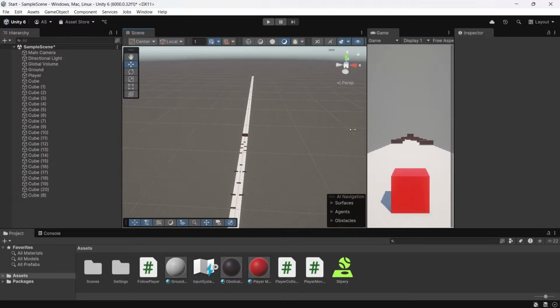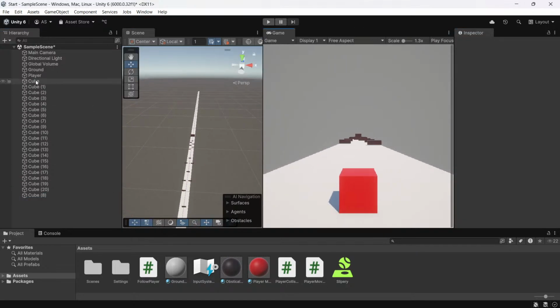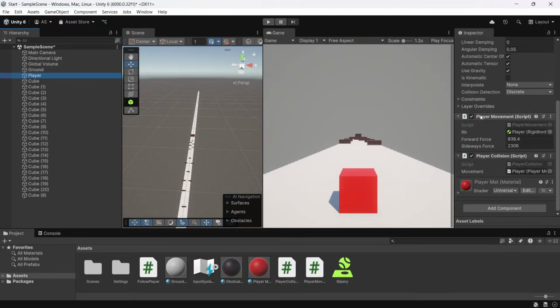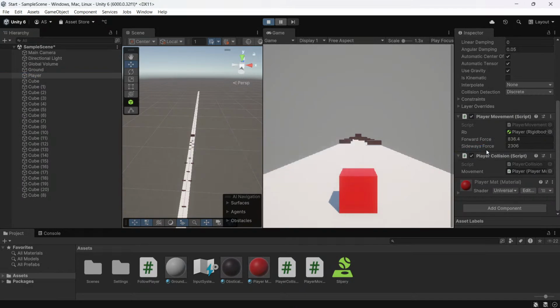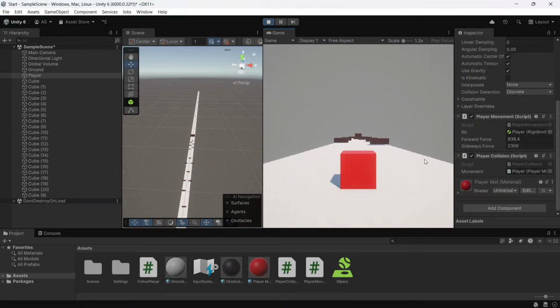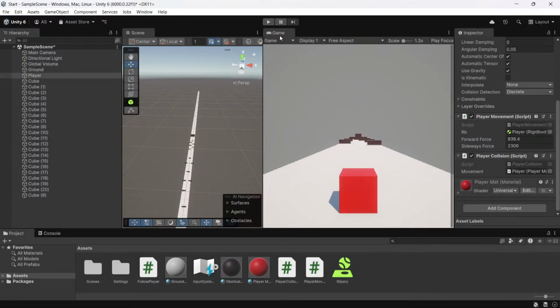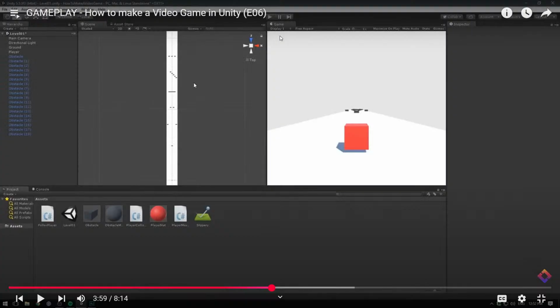Okay, so I got the code. Now let's see. Player, player movement. There you go. Get touched and player movement is off. Okay, good. I got the first problem. I solved the first problem. Let's go and watch the next.